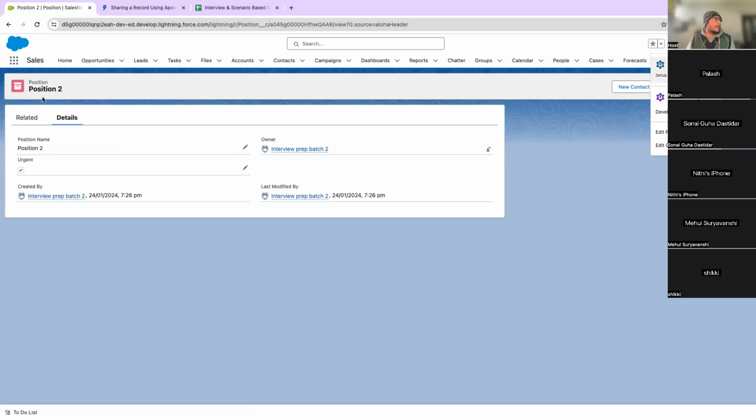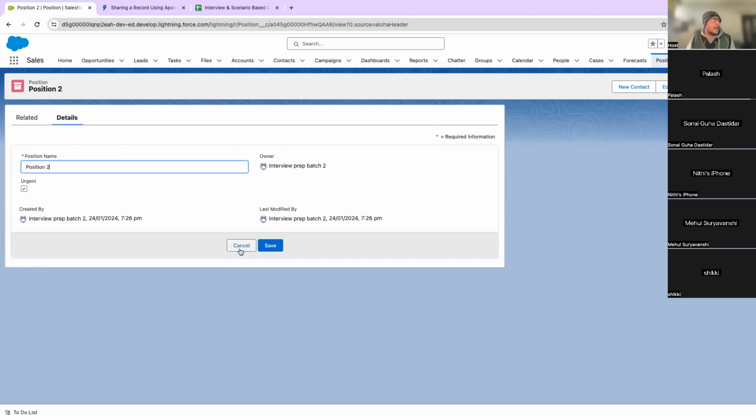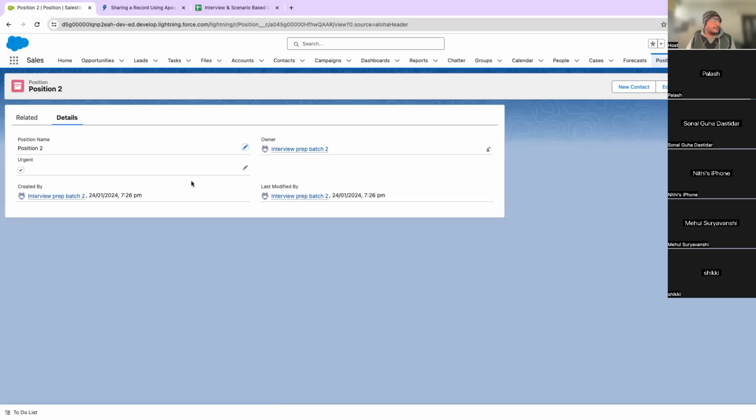So whenever a position gets inserted in the system, that means the trigger will be on the insert. And if urgent is true, then we will have to create the Apex defined sharing. Now to create Apex defined sharing, we will be needing the position ID as well. That means our trigger will be on the after context. So that will be after insert.